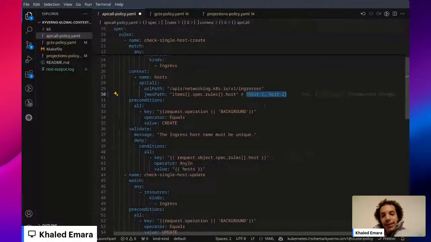So again, we already have two ingresses in the cluster, one of them using host 1, and the second using host 2, right? And then we get a request to create a third ingress. The third ingress, say, is using a new host, say host 3. So what this is doing is basically accessing the new host. So here, it's going to be host 3, right? And it's comparing this to the already existing hosts, or the hosts of already existing ingresses.